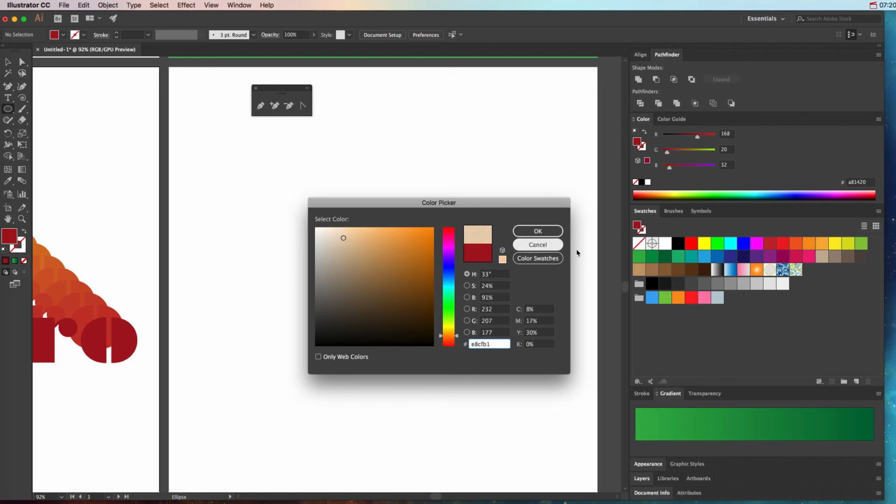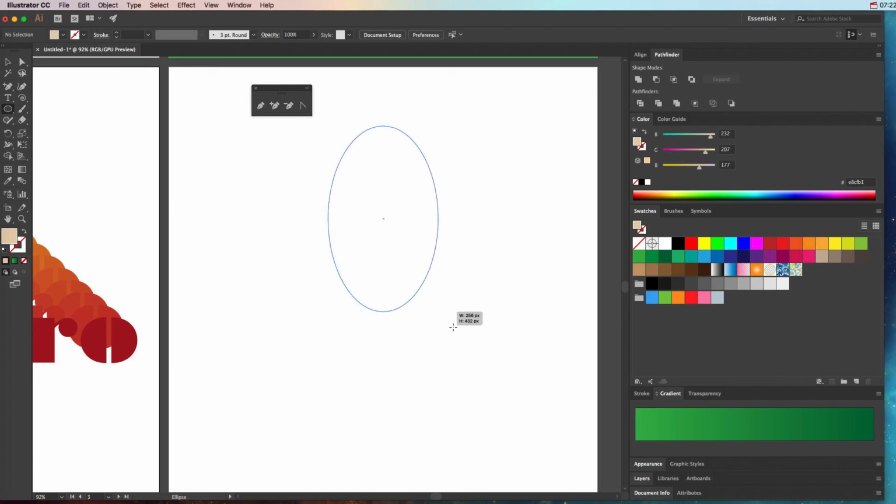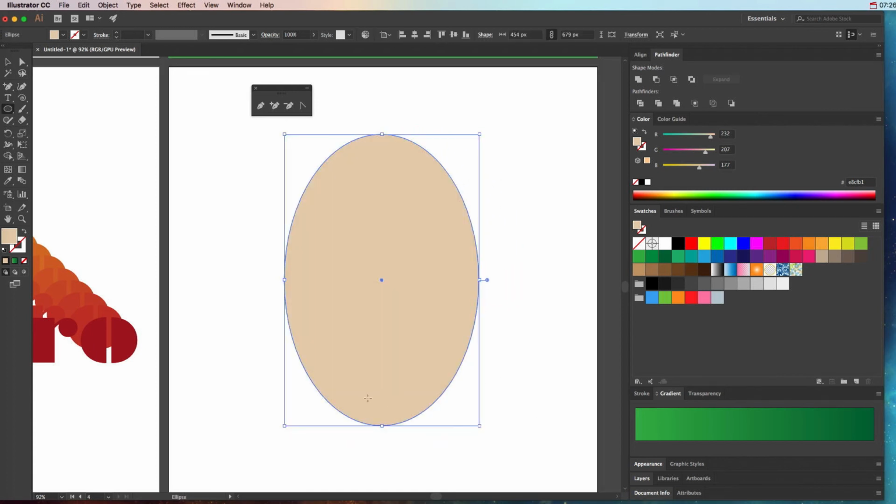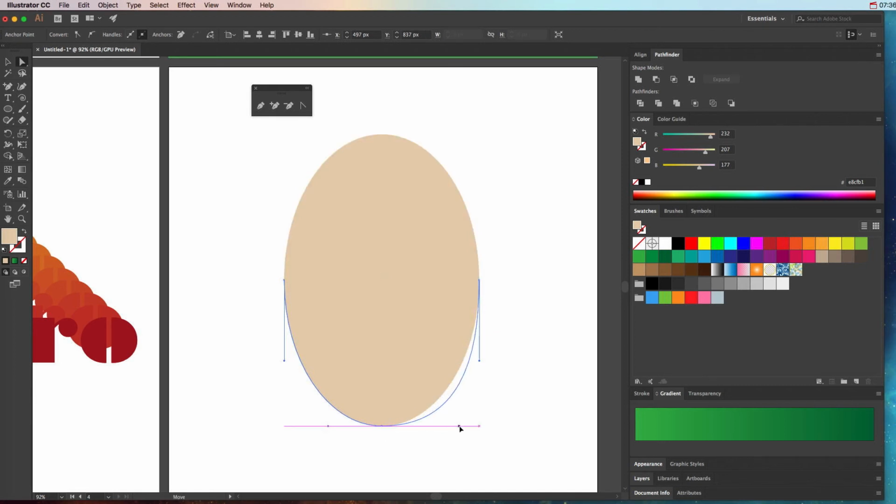Okay, so we're going to first create the oval, and it's not a bad egg, but it doesn't really look natural. So what we're going to do for this is grab the direct selection tool, come down to this bottom anchor point, and pull our handle out just a little bit, so we get sort of that flatter base.